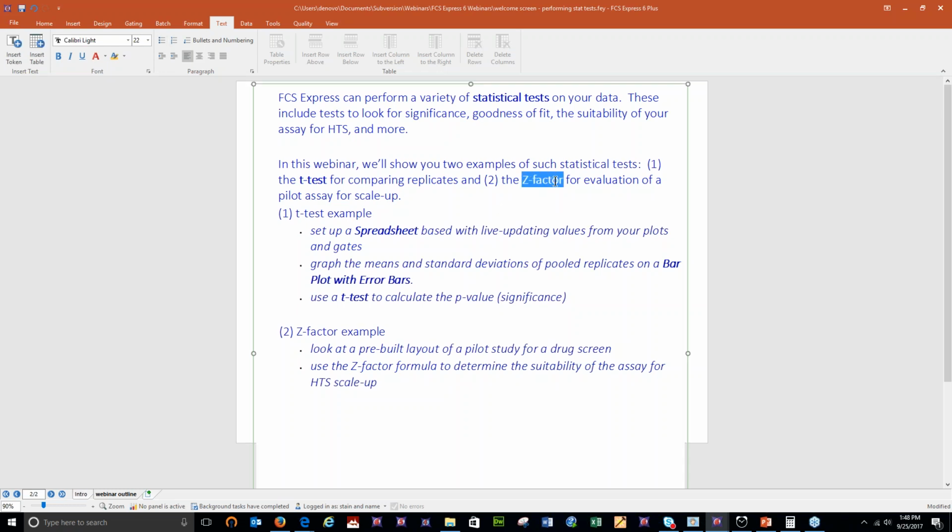The ZFactor is a statistical test that's been suggested for evaluating whether a pilot assay gives appropriate results, or if it's an appropriate assay, that it really justifies scaling up to a true high throughput scale. In short, there are a number of scholarly references about it, but basically the Z-factor is always a maximum of 1. The higher the Z-factor is, the closer it is to 1, the better the separation between your positive and negative controls: the bigger the difference, and the smaller the spread for each of those controls.